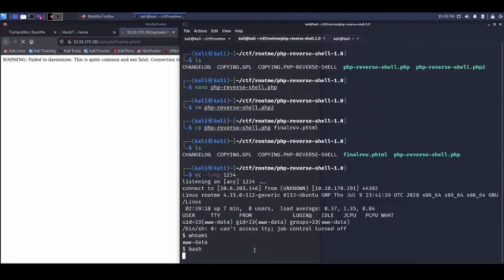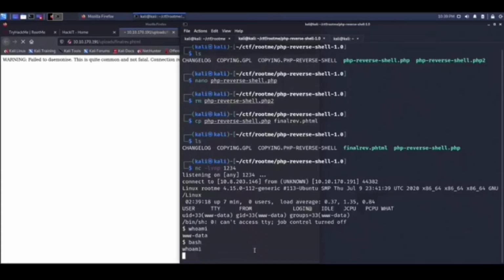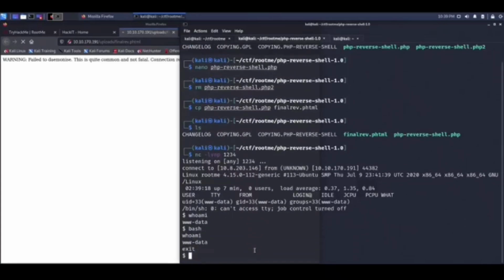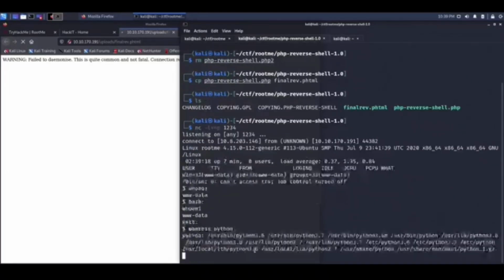So first thing that we need to do is we need to start bash, and we can type bash. And let's try whoami again, and bash is not running correctly. So the next thing that we're going to do is we're going to turn our terminal interactive, because now we are not interactive. So we can type python -c. Let's first check if Python is installed. So where is Python? And we do have Python installed. So we can type python -c import pty, what was the syntax? I'm forgetting a little bit. Let's just see.